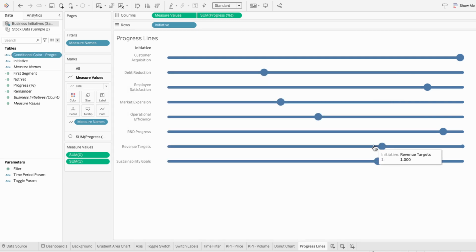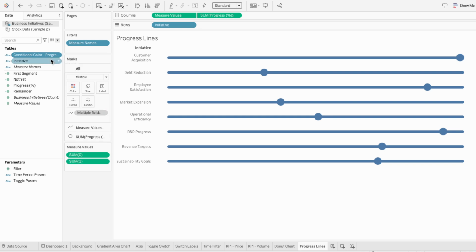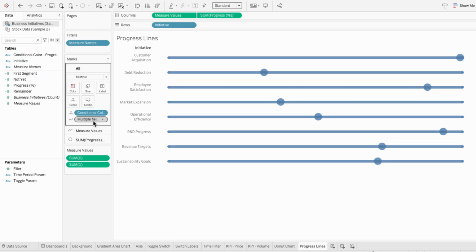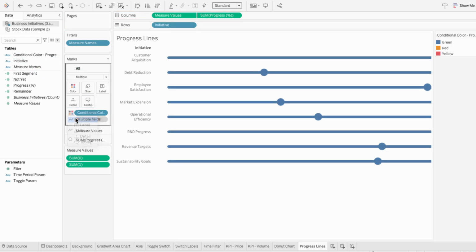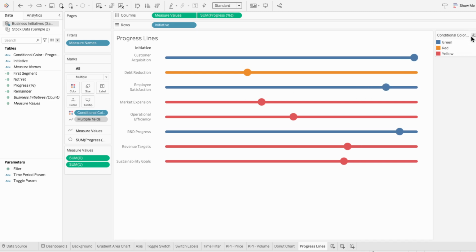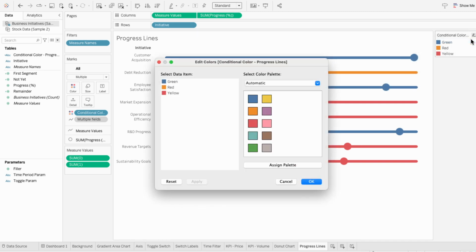To apply this conditional coloring to all of our lines and circles, I'll go to the All Marks and move our calculated field in. And then I'll change it to a color. Then I'll edit the colors in our legend, and for green I'll choose a green color, for red I'll choose a red color, and for yellow I'll choose a yellow color.